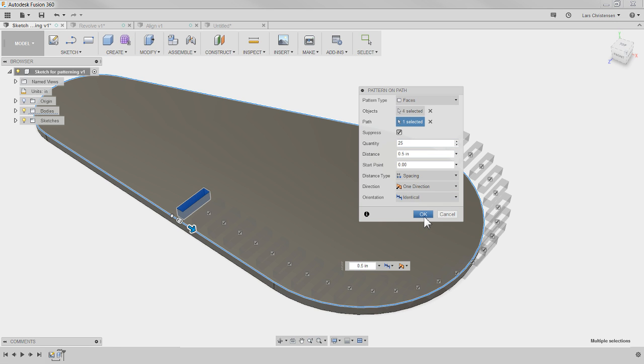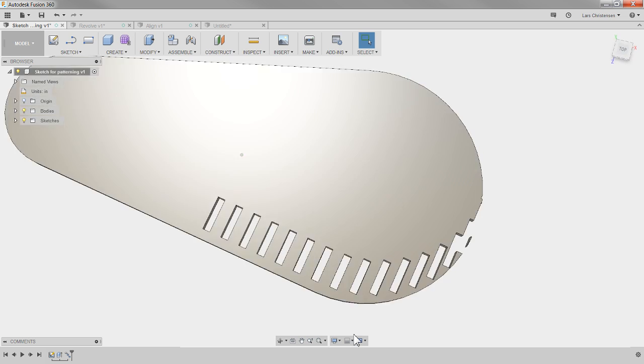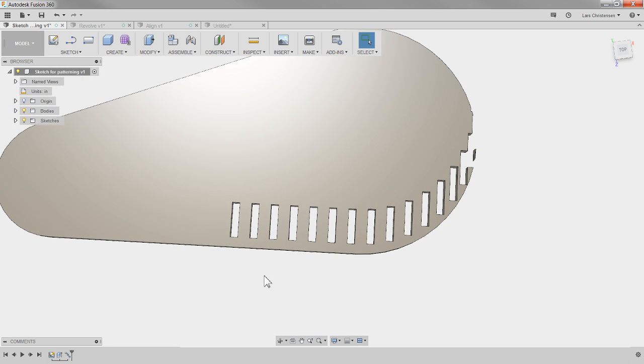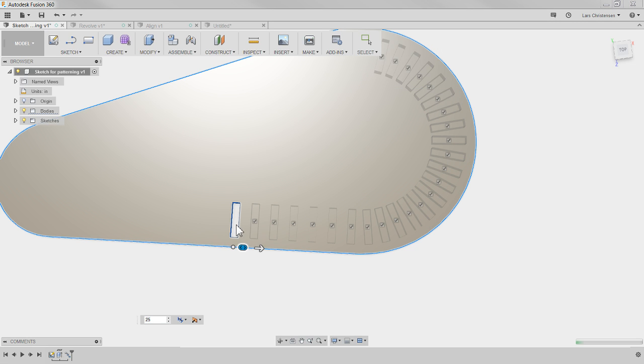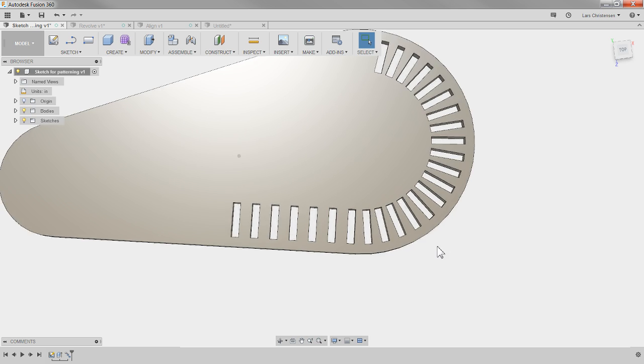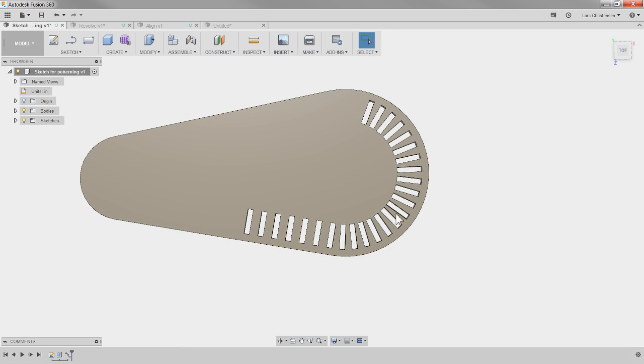If I hit OK, see what identical does is that it will follow the path, but it keeps the rectangle in the same direction in here. Versus if you go in and edit feature, and we do path direction, that was what I did. And then you will see that now it is going to again follow the path, but now it's actually going to rotate these rectangles around to follow the path.